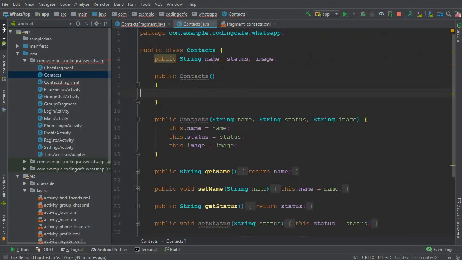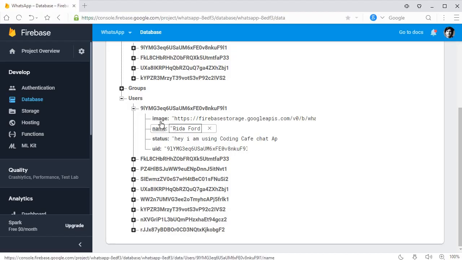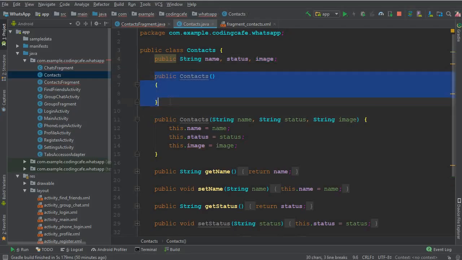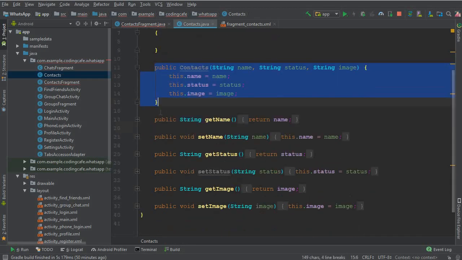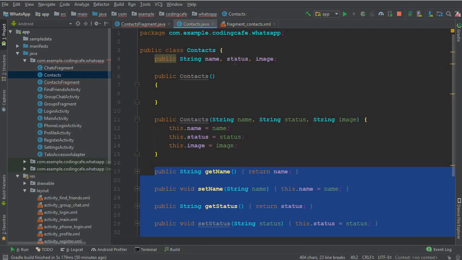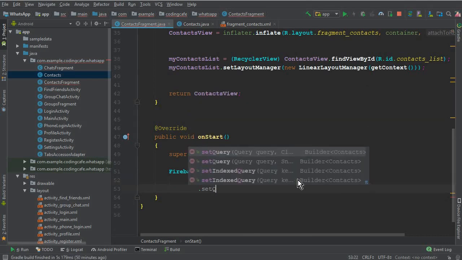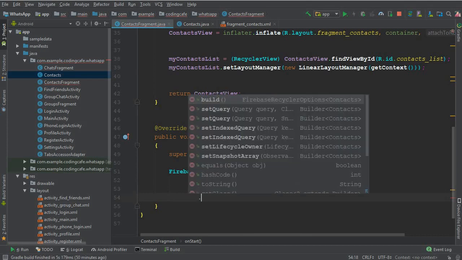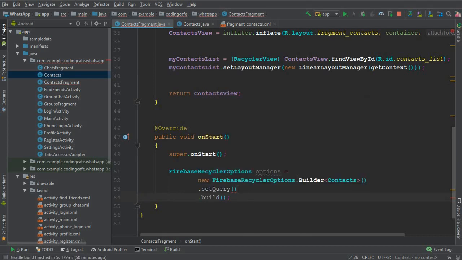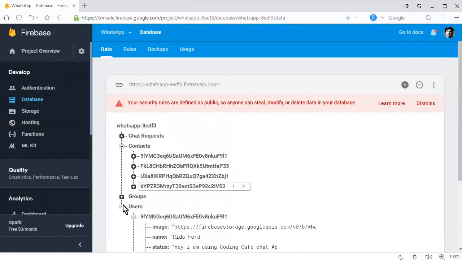Okay, and we have the name, status, and image, which is the matching name with the key values from our Firebase database. That is the name, status, and image. Then we create an empty constructor, and then a constructor with parameters, and then these getter and setter for all these three fields. So now we can add that model class here, contacts. After that we can set the query, which is set query dot build. Make sure to put a semicolon here, and here we basically need to add a reference to the database, to the contact list, okay, to this.